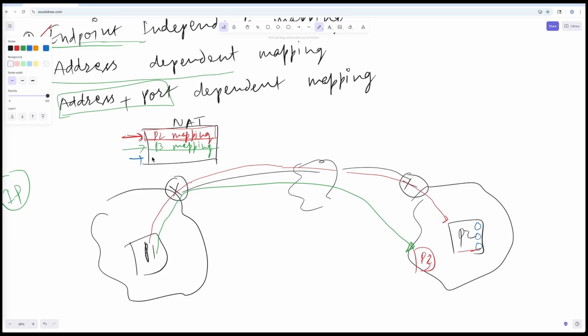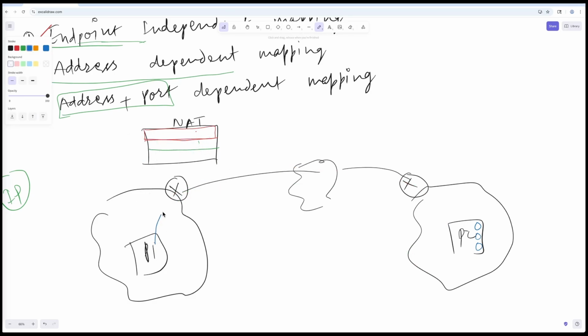For example, let me remove this. Suppose P1 is trying to connect to these processes, let me call them small p1, small p2, small p3. For every process, one mapping will be created here, for p1, for p2 and for p3. So for just one machine you have three mappings created, right?